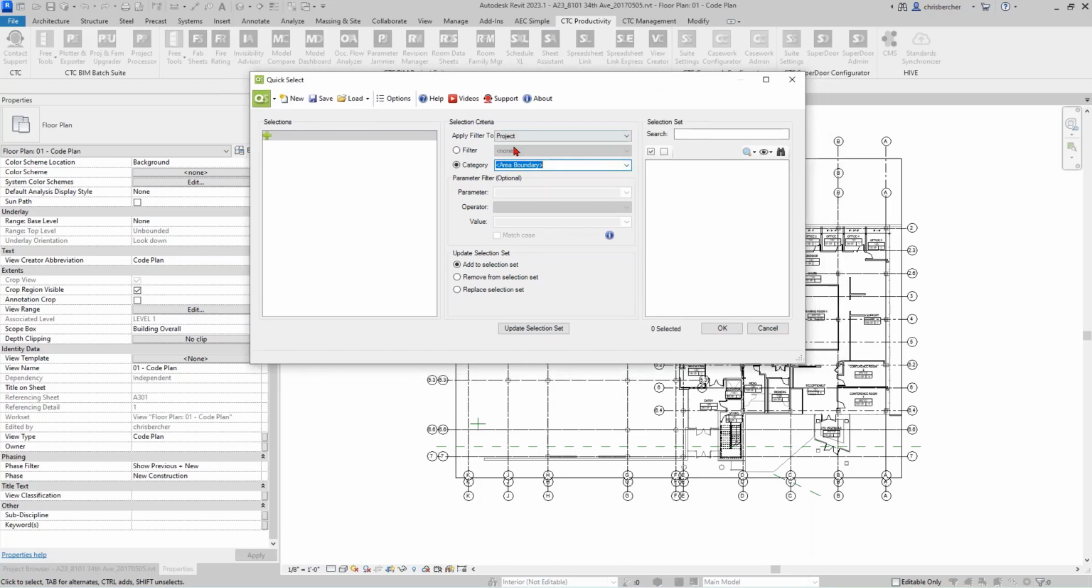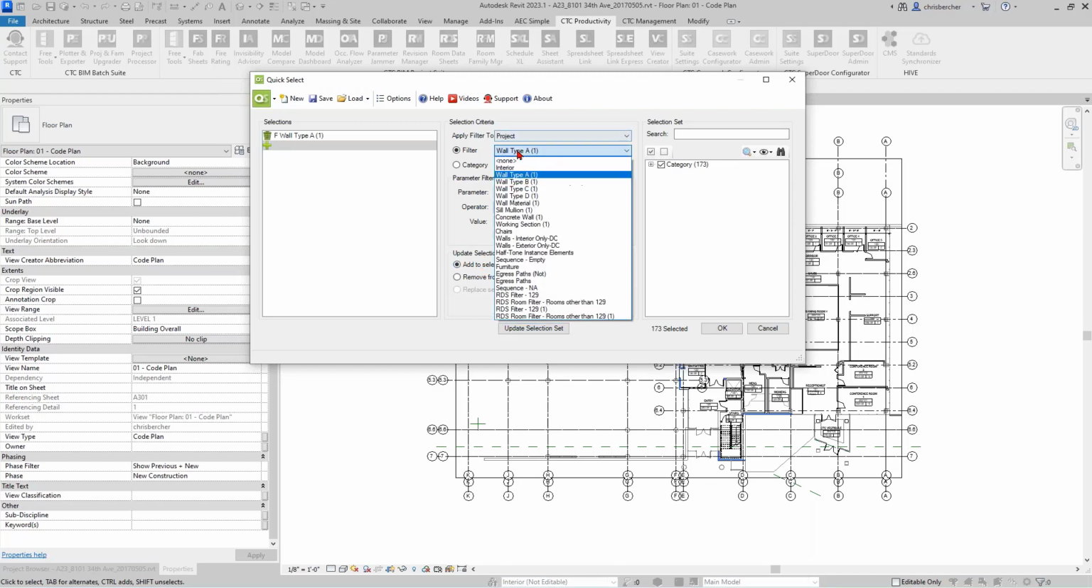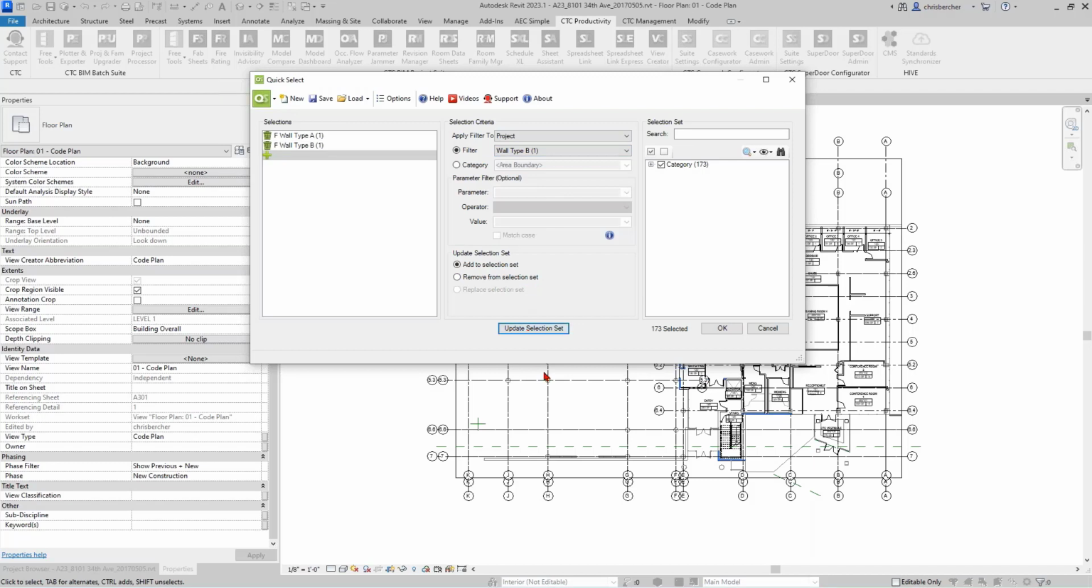So I can either use filters or categories or both in a set, right? I can't use them in the same selection, but I can add one that's based off filters and add another one based on a category and combine the two together, right? So for example, let's grab wall type A, adding them to the set. I'm gonna grab another row here and grab wall type B, update my set.